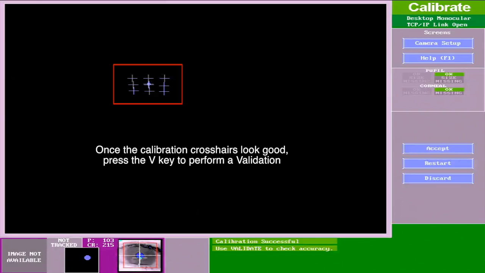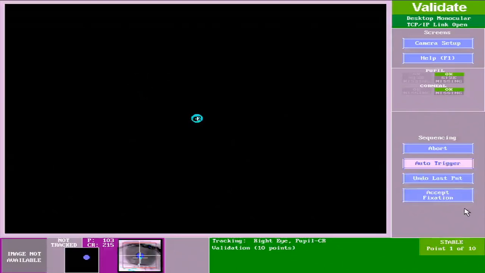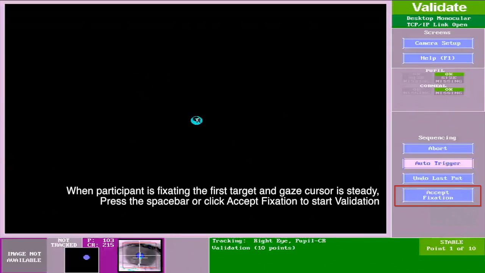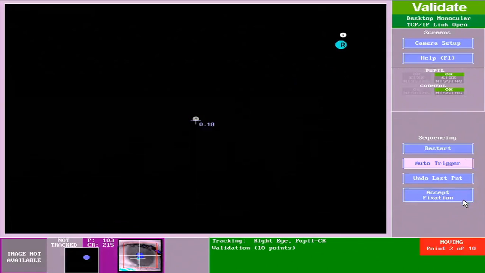Once the calibration crosshairs look good, you can perform a validation by pressing the V key. To the participant, validation will appear identical to the calibration procedure, but on the host PC, the participant's gaze cursor will now reflect the measured gaze position on the display PC monitor. When the participant is fixating the first target and the gaze cursor is steady, press the space bar or click Accept Fixation to start the validation.